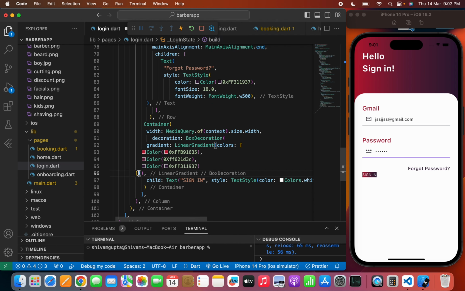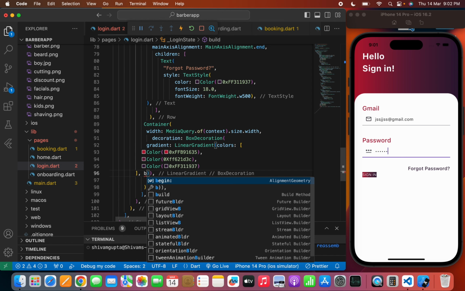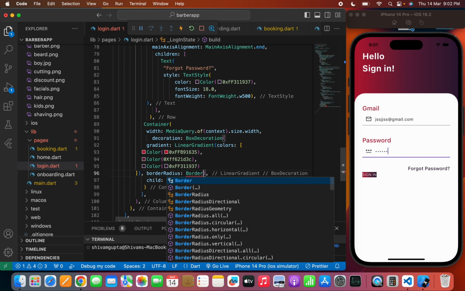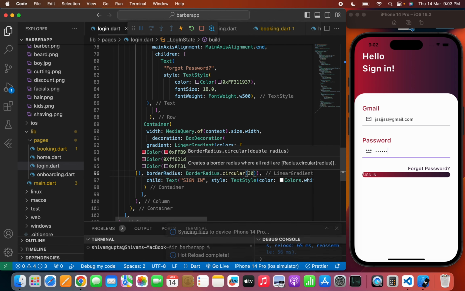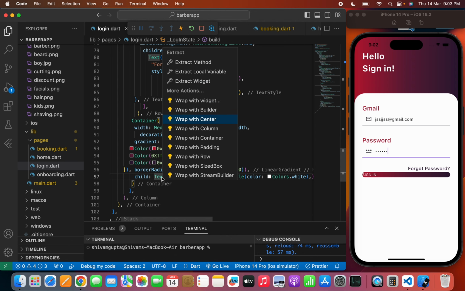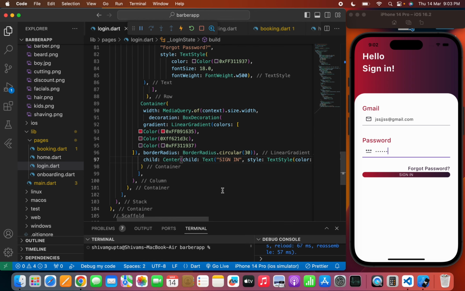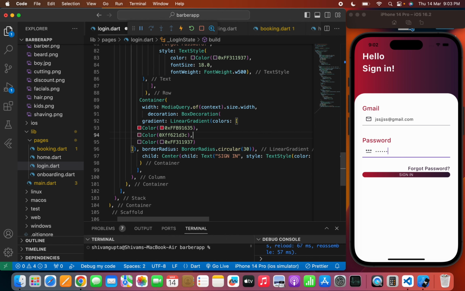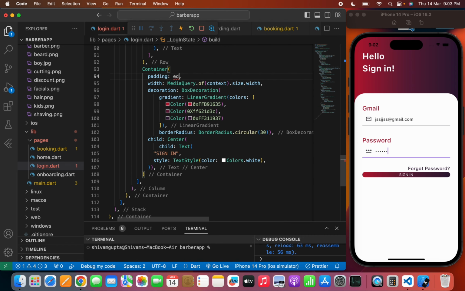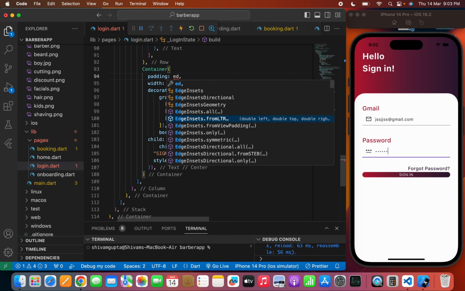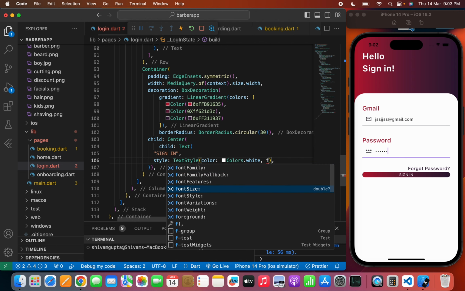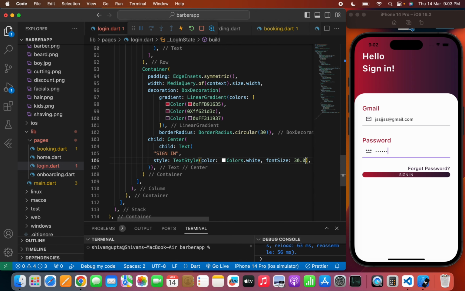wait a second, not here, border radius dot circular 30. Okay, now let's center this text, so I will use center. Now we can do one thing, let's provide the padding, edge insets dot symmetric. But before we provide the padding, let's provide the font size, maybe 30.0.